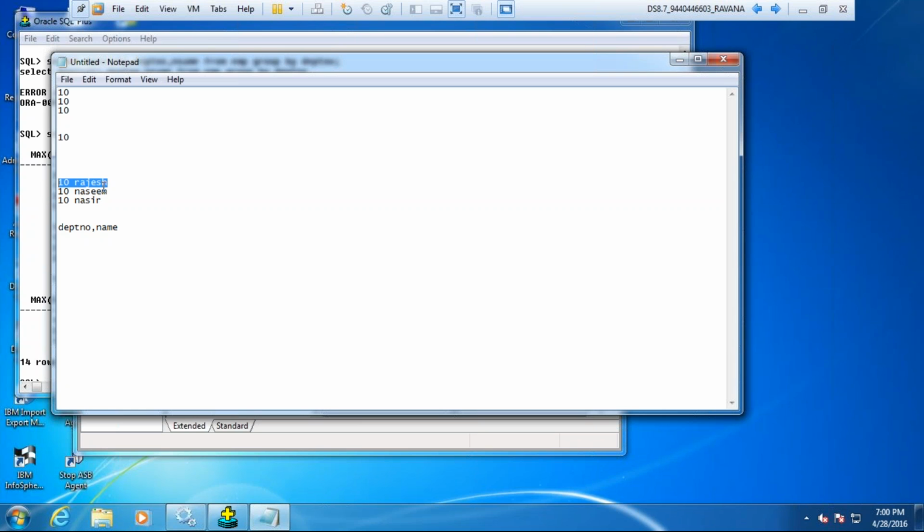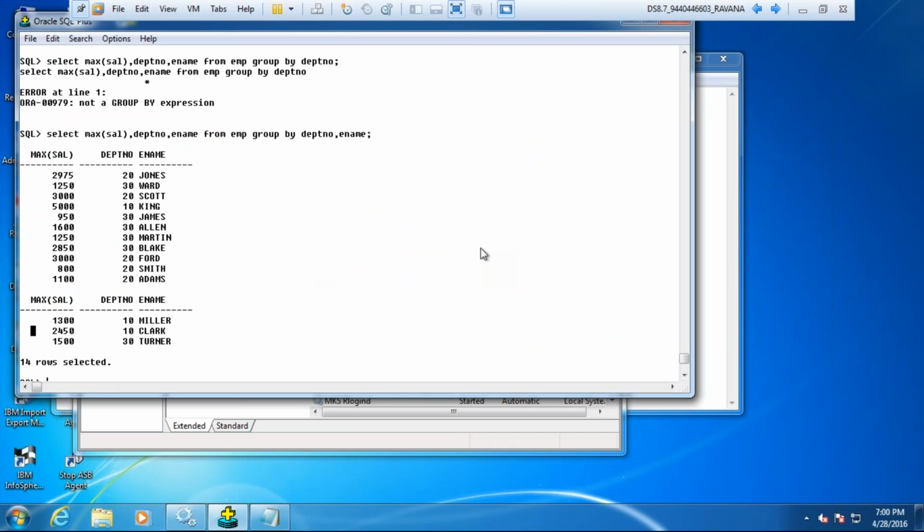So when it checks 10 Rajesh with 10 Naseem, it's different. When it checks with 10 Nasir, it's different. So 10 Rajesh will create one group. Now 10 Naseem checked with 10 Rajesh is different, and 10 Nasir is different, so it creates a single group. So what if, instead of Nasir at the end, I have 10 Rajesh, what will happen? How many groups will it form? 2. Absolutely. That's what is happening in SQL Plus. Then what's the confusion over here?